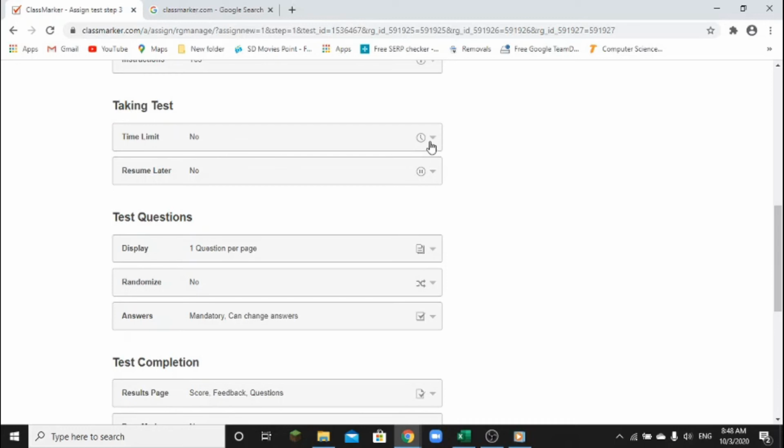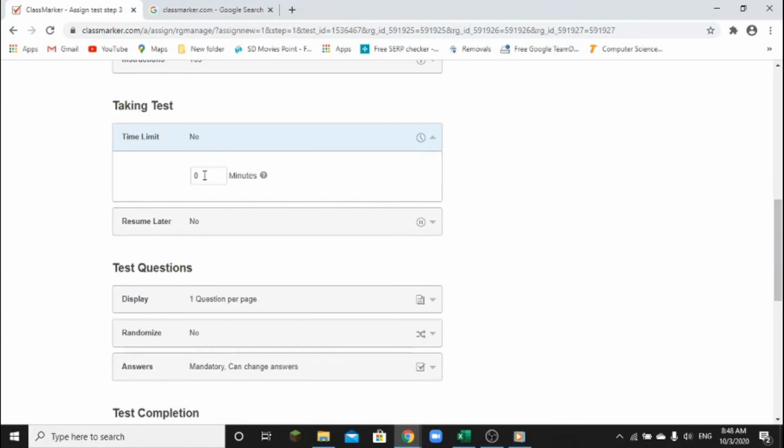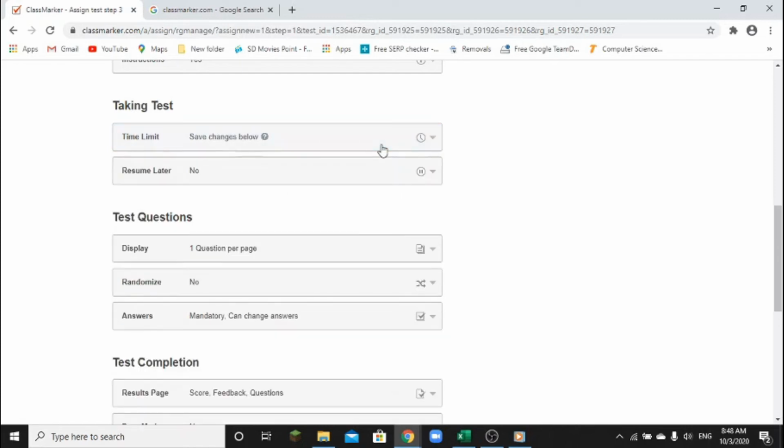In taking the test, the first option is the time limit. In the time limit, you can set the time limit of that particular exam. I'm selecting 1 minute, or you can select any time, whatever you fix for that particular exam. And the next option, resume later, is a very important option. Suppose the students are taking the exam and suddenly there is some kind of technical problem, so they want to resume their previous work from before the problem.